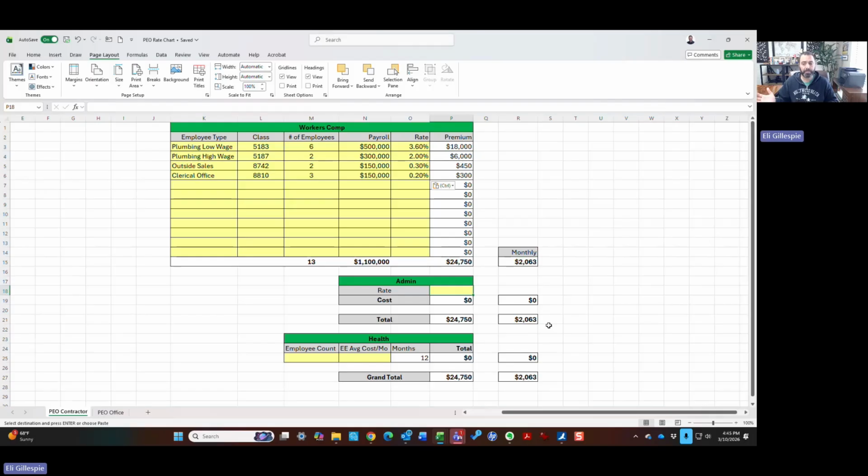Now we're going to add in your admin costs. This is the cost for the PEO to do all that work that it does. Okay, so I'm going to start with 1.5. Can you get lower than that? Yeah, probably. Maybe higher, depends on the services that the PEO offers. But there you have 1.5, and this is based on payroll. So this is 1.5% of payroll, giving you a total cost of $16,500. That's $1,375 a month.